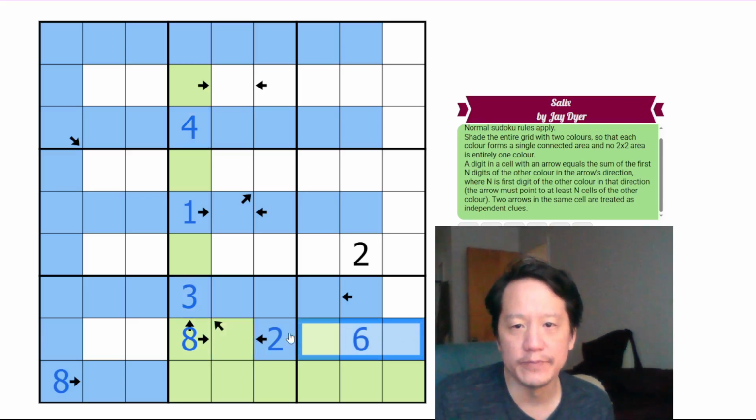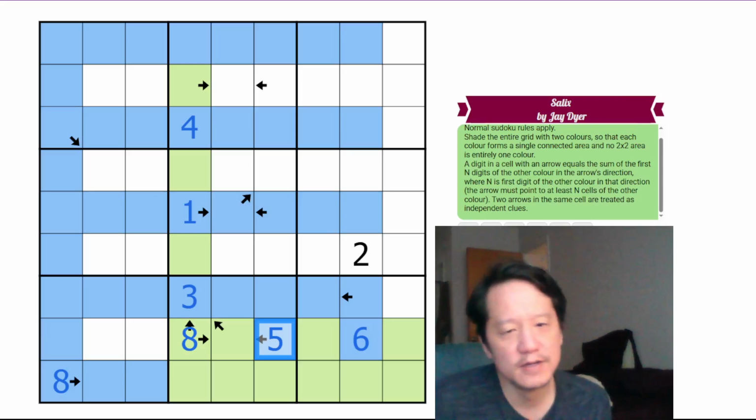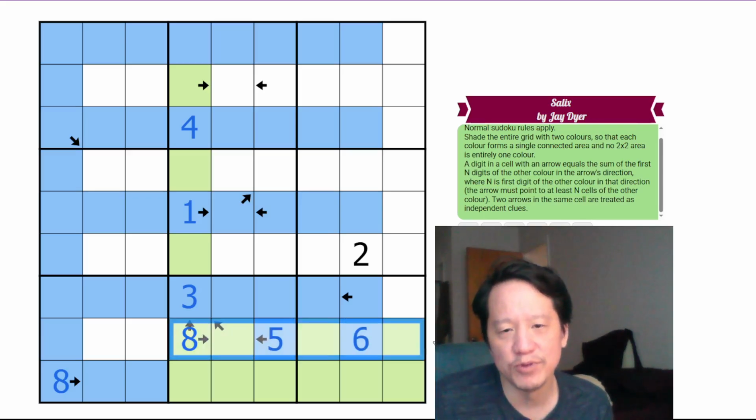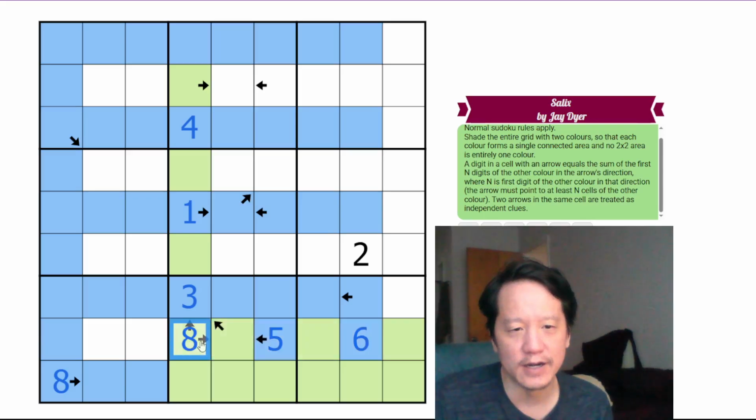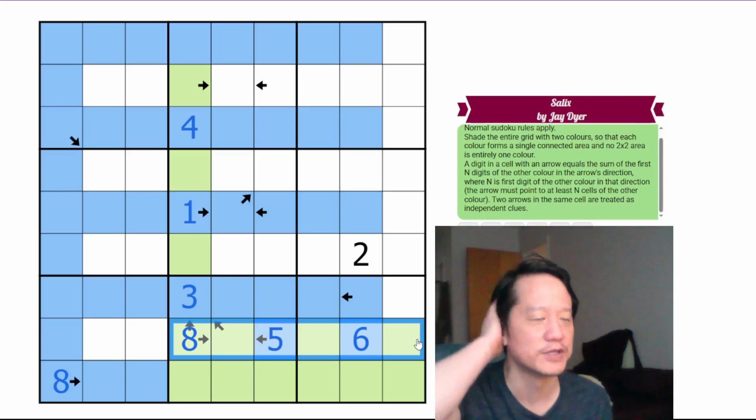And again, the arrow must point to at least n cells of the other color. So you can't say, like, have green here, and then this is saying 8, or not 8, 5, because there aren't 5 blues in this direction. And this is normal because we don't normally allow counting of cells that aren't there, right?